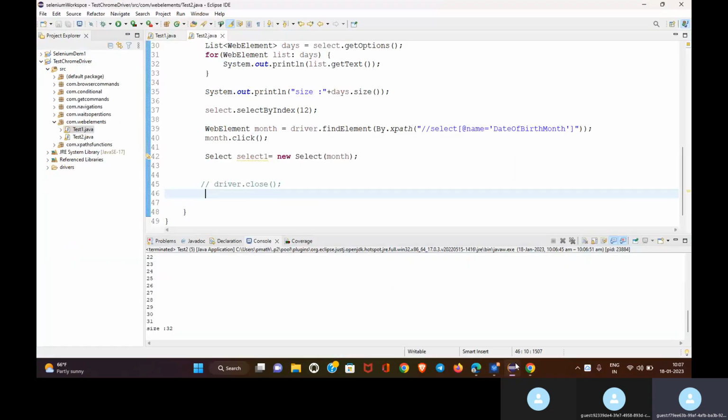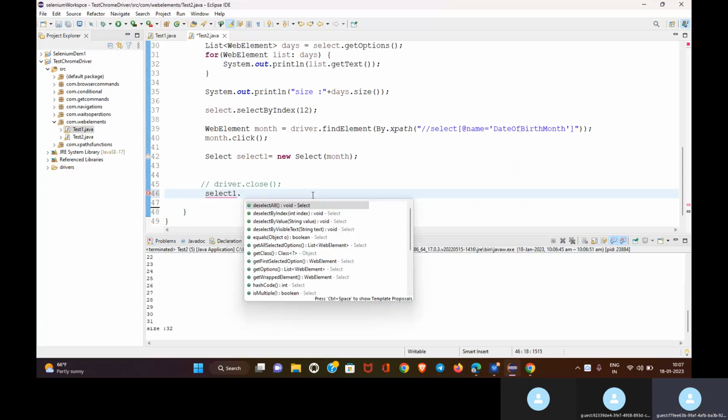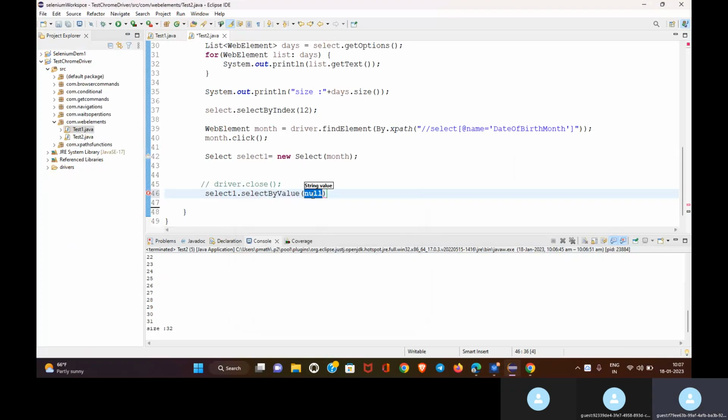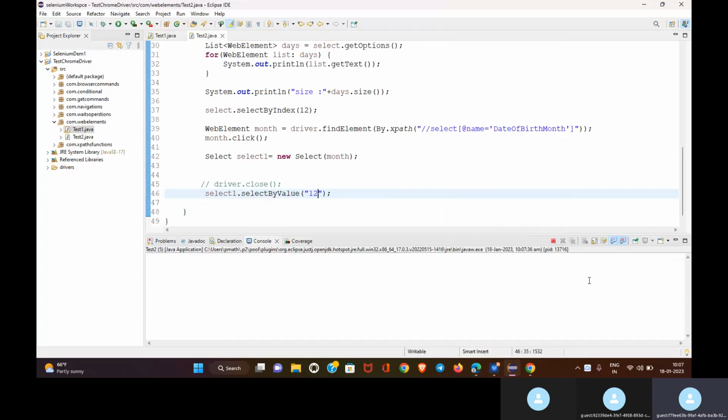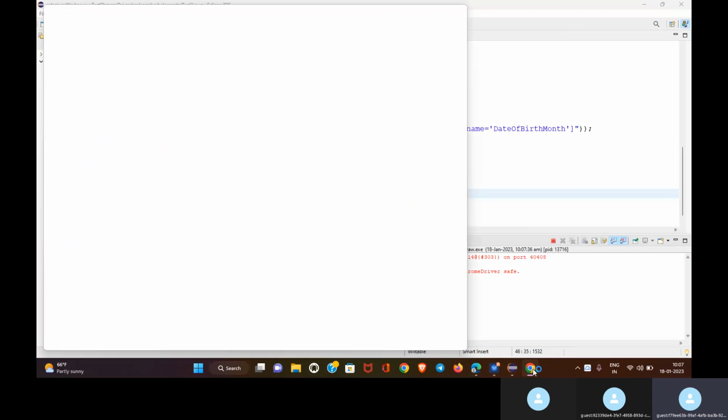What do I have to do? So here I can select dot selectByValue, and here you need to pass the value. So what is the value? Let me try to insert and see what happened. Let me see on this Java application. Close.